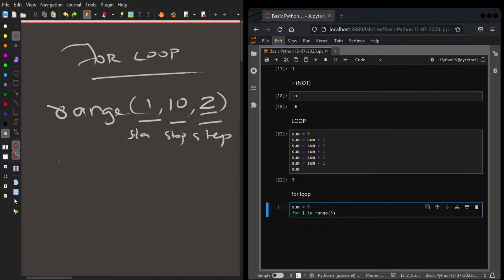Understood? So now first it will generate 1. Then 1 plus 2, it is 3, because step is 2, isn't it? So it will jump 2 steps forward. We have given just 2, not minus 2, so it is considered to be forward 2 steps. Now 3 plus 2, 5. 5 plus 2, 7. 7 plus 2, 9. 9 plus 2, 11. Checking the condition.